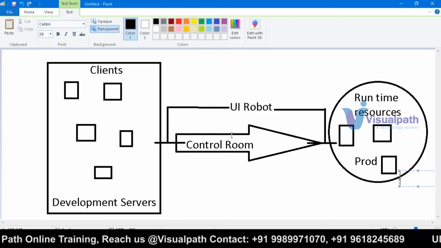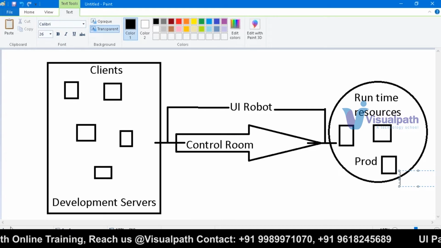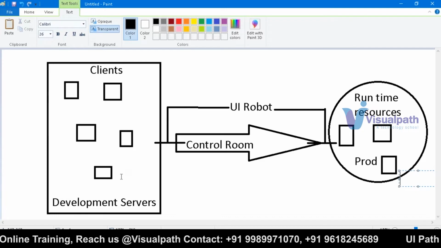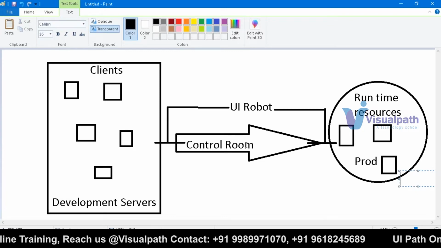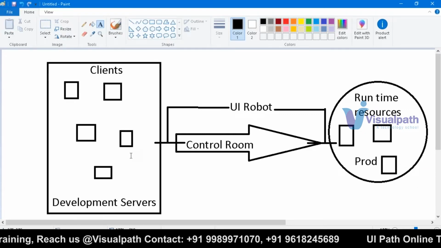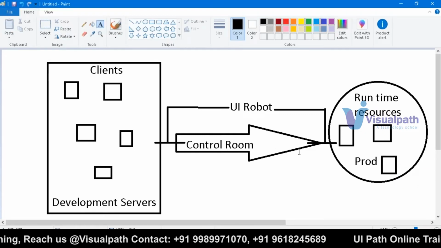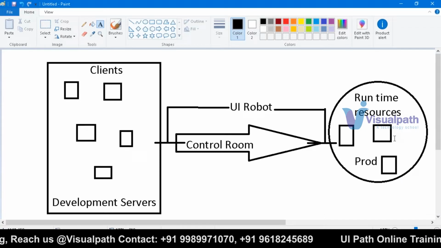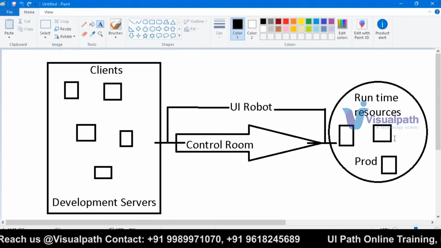Do I need to run a command? Do I need to publish a command? So the control room will give the publish command to the development client, and the control room will give the run command to the production servers. The publish command will publish the code in the development servers. The run command will run the published code in the runtime resources.